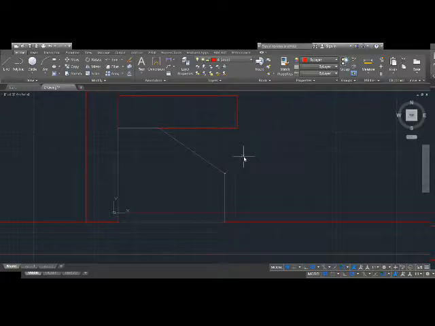So we're going to make this 20 again. Then we're just going to connect it. We're just going to make sure that this is 45 again. That's a 135.